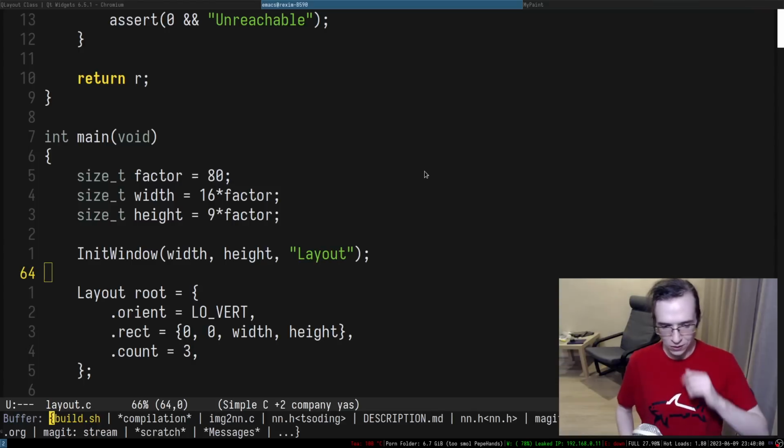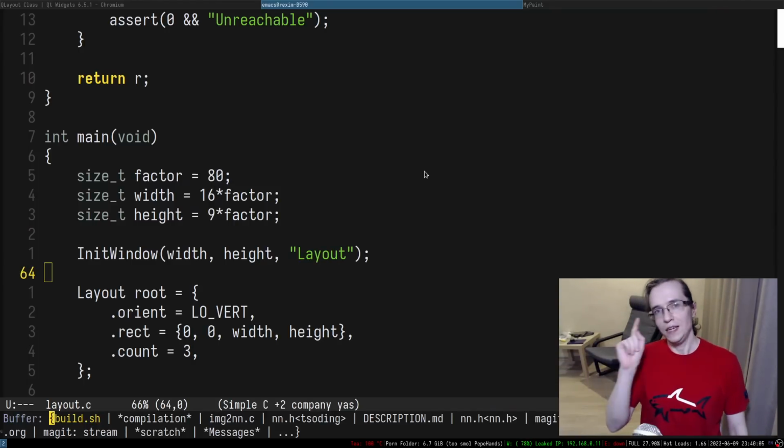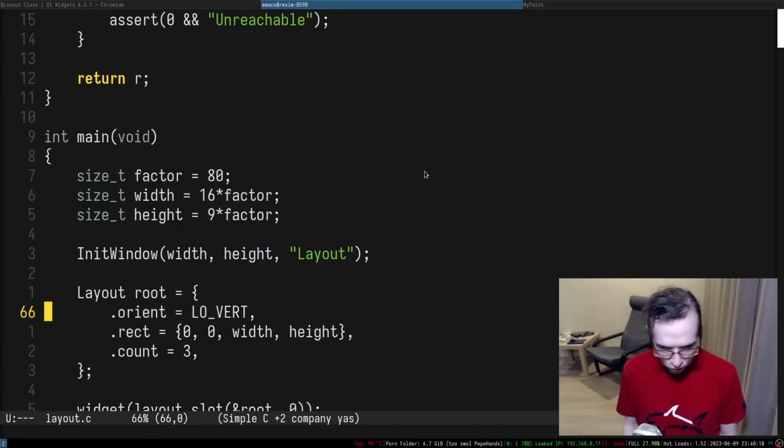There are things that are more important than money in our life, and that is immediate mode layout management system. That is way more important than money. So, let me see.